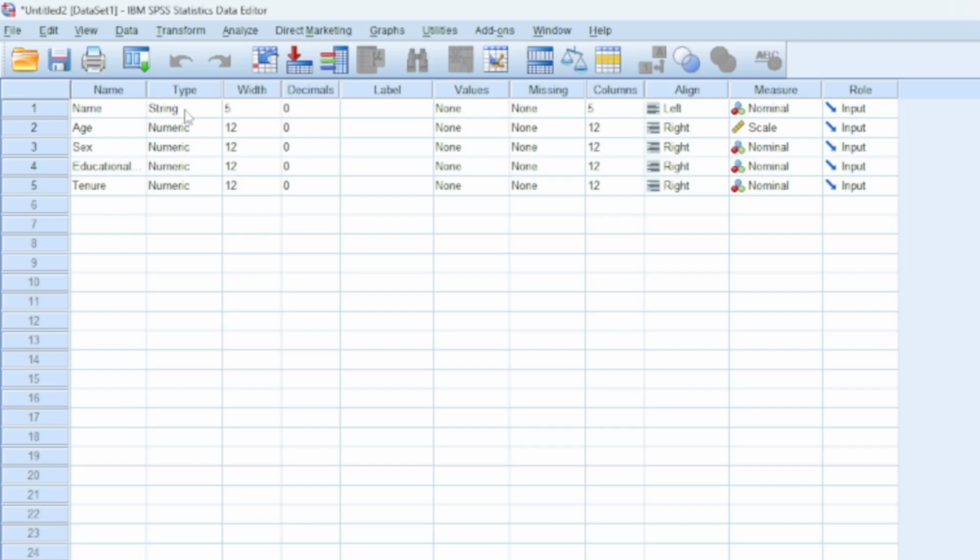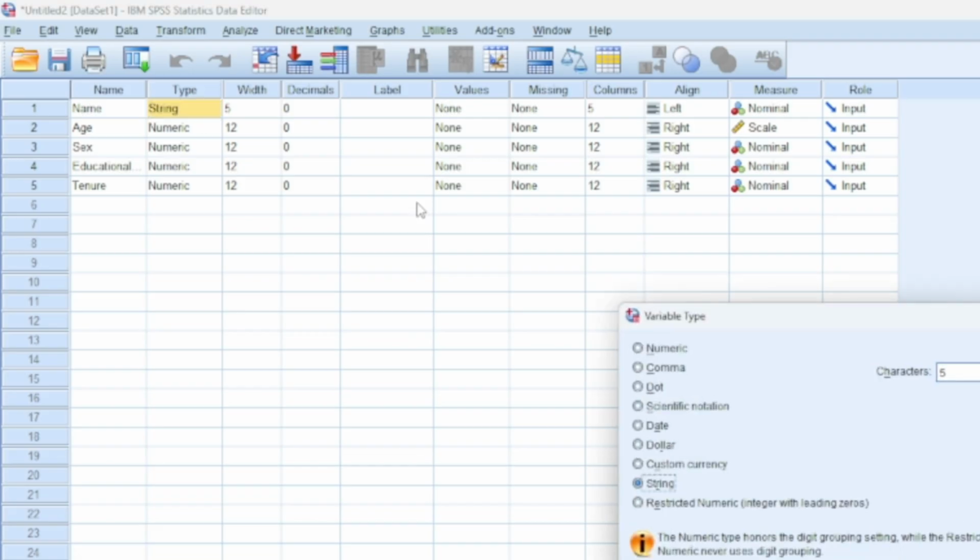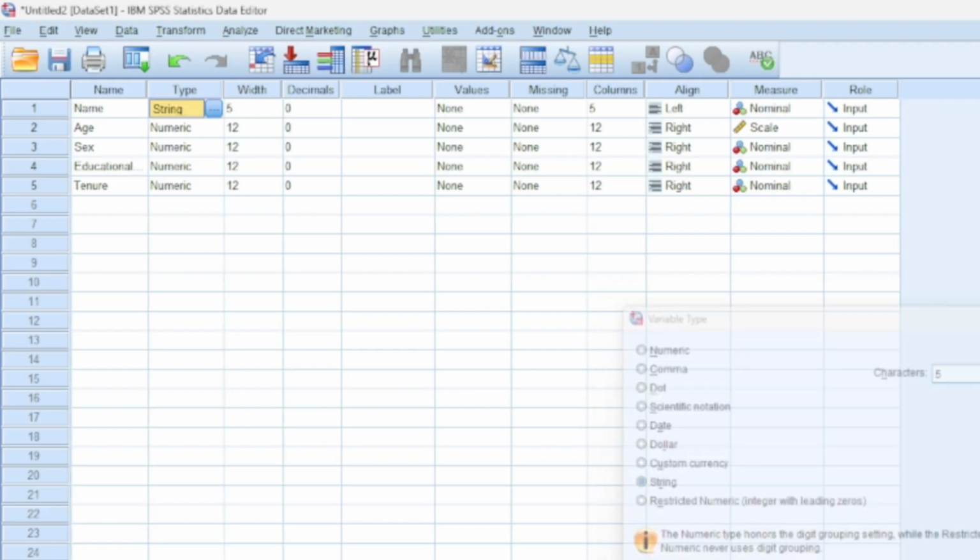Because we are using names here, names are not numbers. So the type, instead of using numeric, I'll use string because I'm not using numbers. So you can change. There are a lot of things that we have: numeric, comma, dot, scientific notation, date, dollar, custom currency, string, and restricted number. So depending on what you want to enter, if it is numbers, you simply click on numeric. If you are writing letters or something, you click on string. Let's say you want to use dates, you click on date. If you want to use the dollar, you click on the dollar, etc. I'm writing names, so I'll click on the string here.